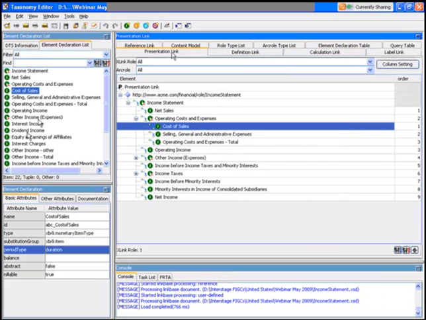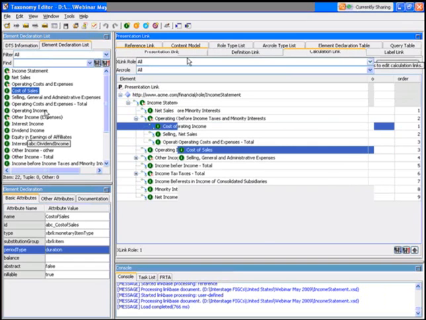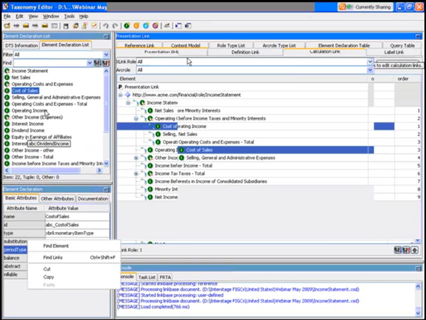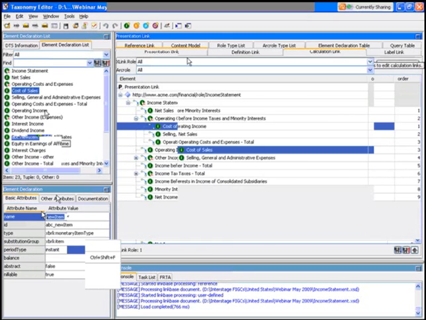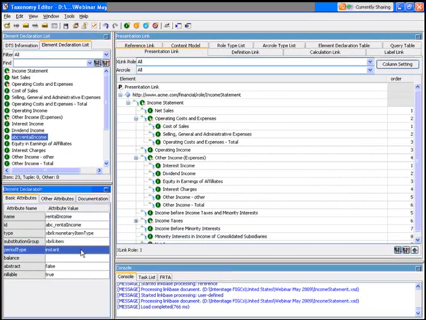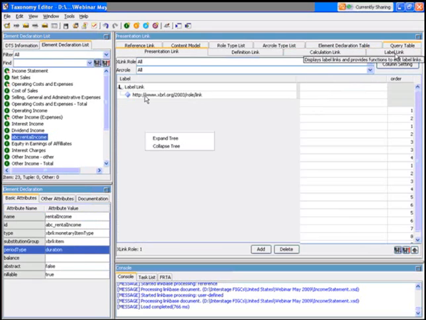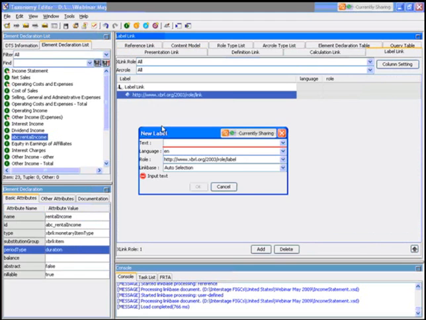If we simply want to add an extra field such as rental income, for instance, I click on Add. You'll see that it gives me a new item there. I can call it rental income. I'll make it type duration, and that's all I have to do. I have to give it a meaningful name, so that's easy enough. I select the label link, and I say add, and I say rental income.